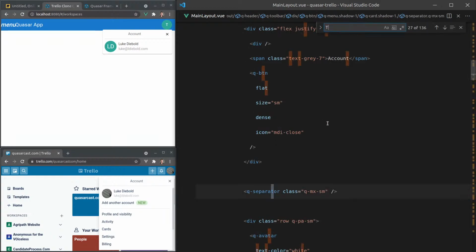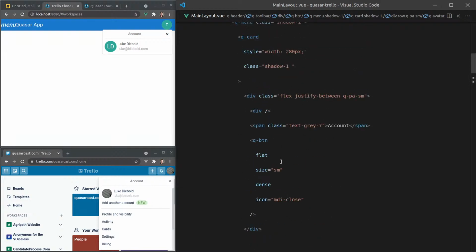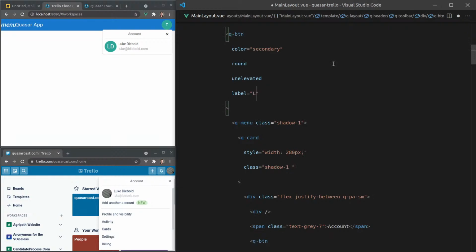Where's the other T? Oh gosh, searching for T. It's sitting in a label property, I believe, in the root element. There it is there. L. Okay. LD.